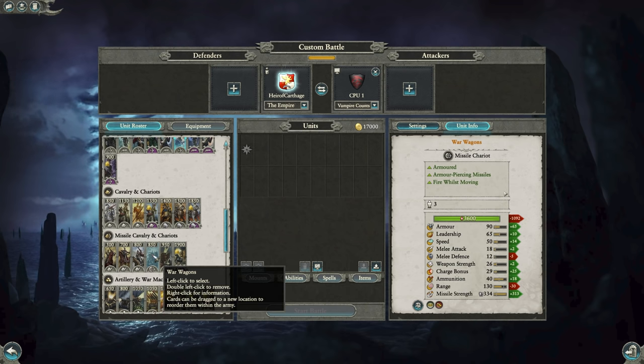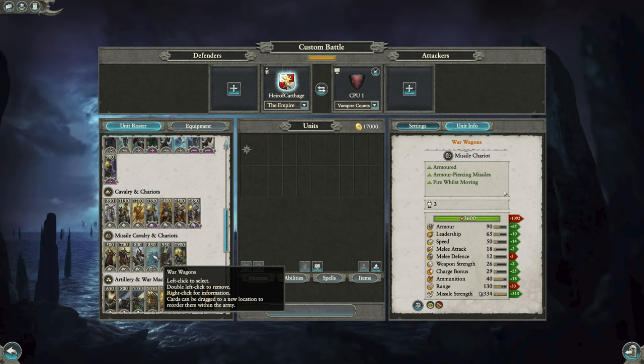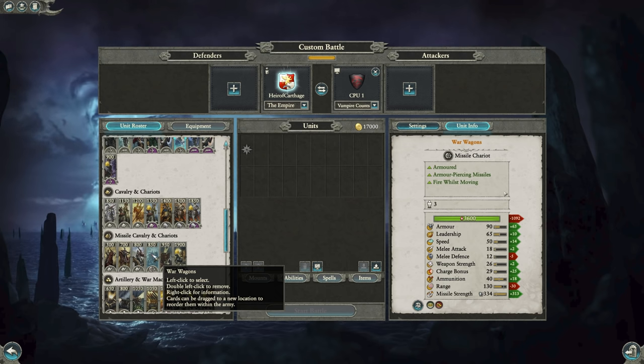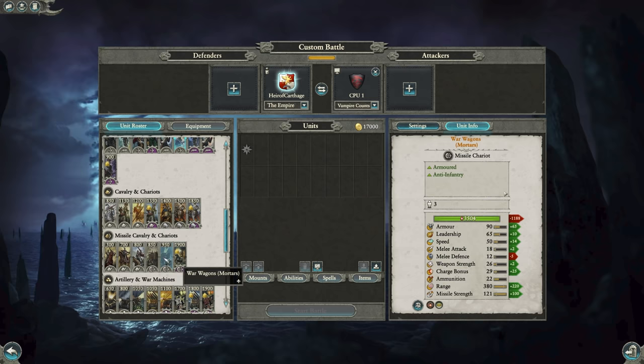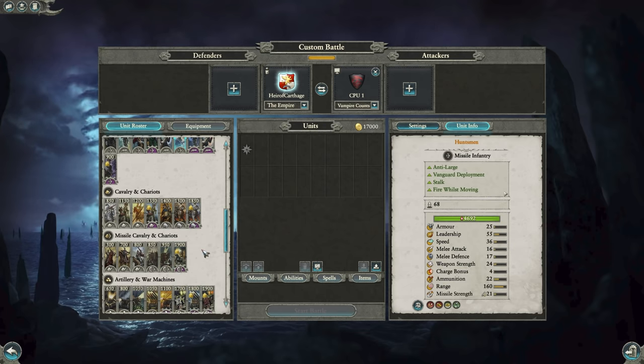War wagons were added with Wolfheart. Pretty controversial. I've made some videos about these guys. They're actually not bad under certain circumstances. I think earlier in the campaign, they're pretty solid because it's hard for the enemy to kill. But a lot of people in the end tend to prefer handguns because they can just output more damage. You have a mortar variant of the war wagon as well, which provides a mobile artillery platform.